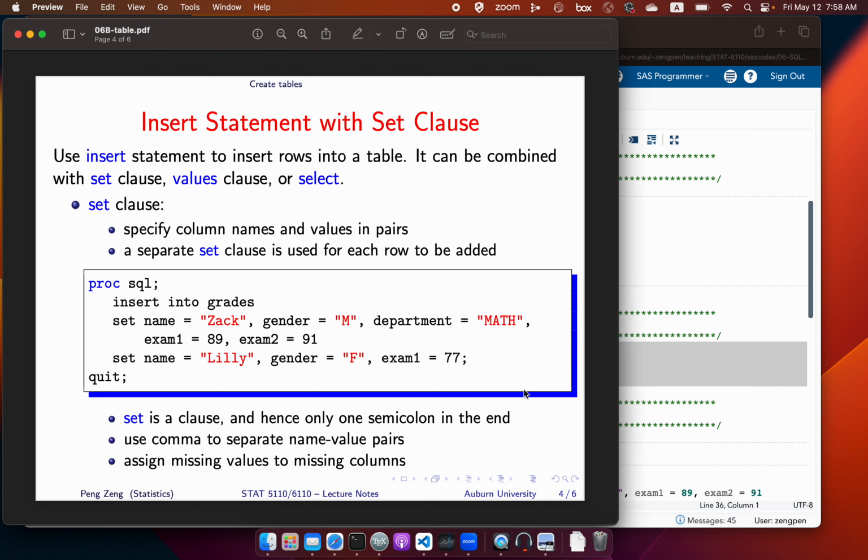Insert statement. You can use the insert statement to insert rows into a table. It can be combined with the set clause, values clause, or select clause. If you use a set clause, you just specify column name and value in pairs. A separate set clause is used for each additional row to be added.